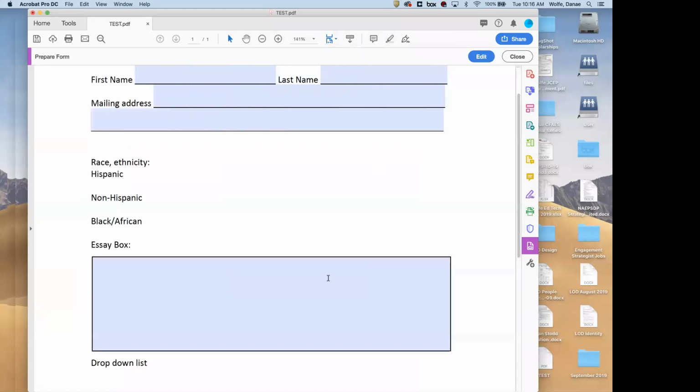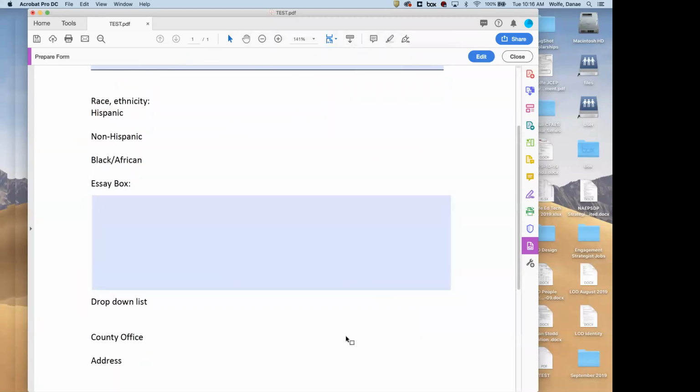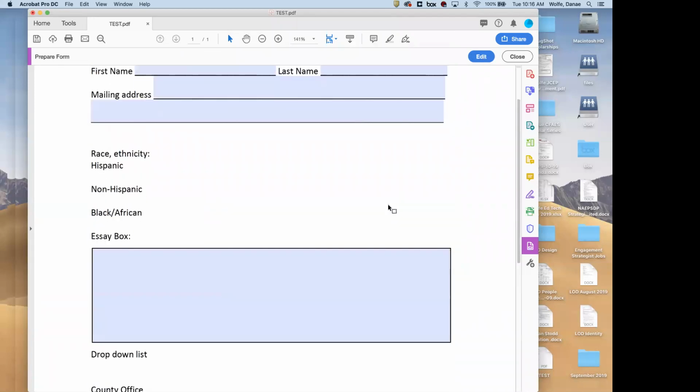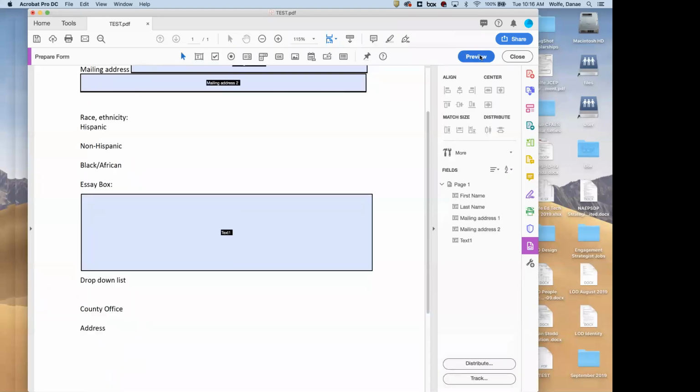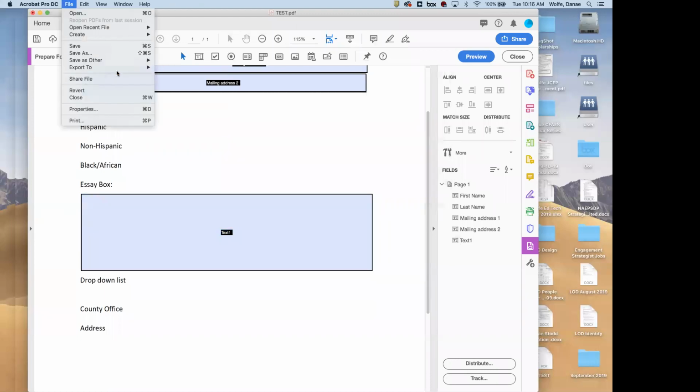And now this is what it's going to look like. Notice how it's highlighted in purple because that's a fillable option for you. So any questions about that? Any questions about even opening your file, like where to do file, create form?